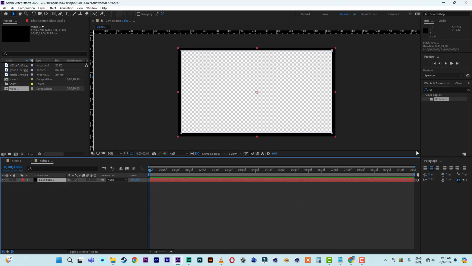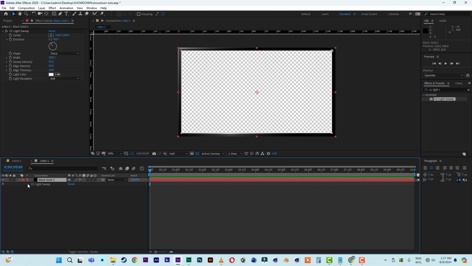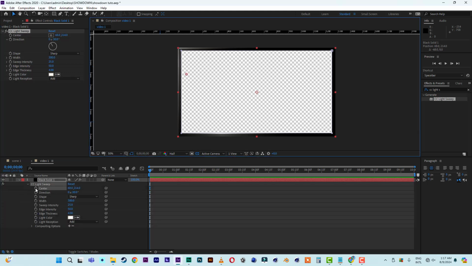Okay. Then after that, come to effects and presets and type CC light sweep, then apply it. Okay. Then when you come here, the light sweep width, let's go something like 200. Okay. Let's just animate it. So let's bring it to the last end here. Then hit E on effects. Then set a key on center here.